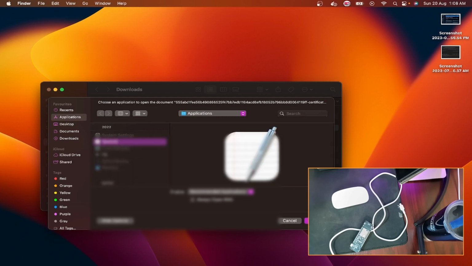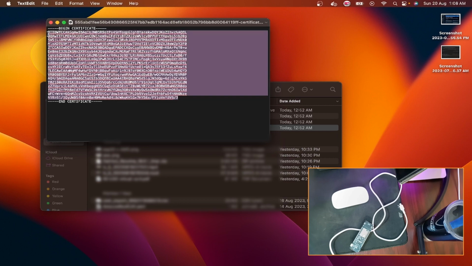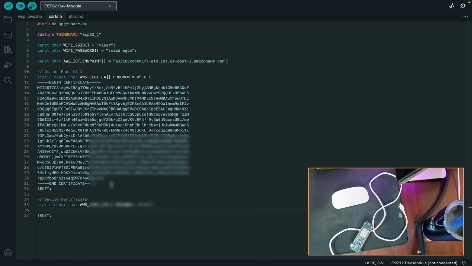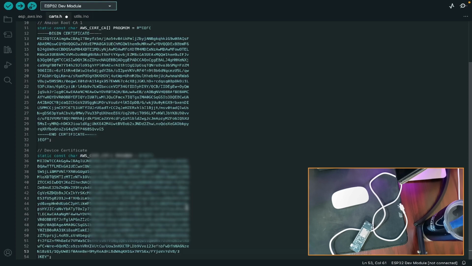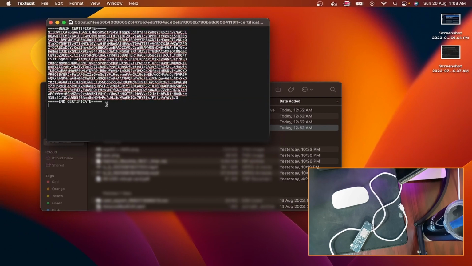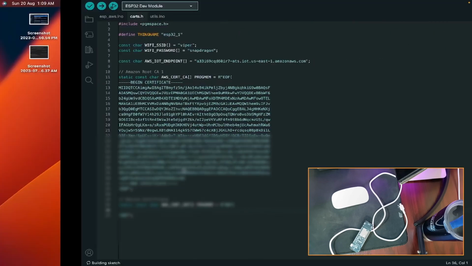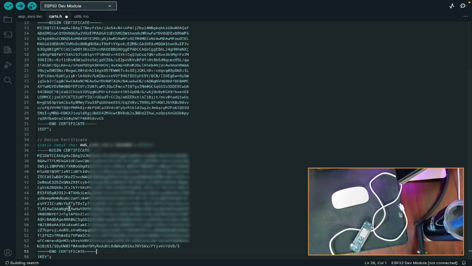Text edit. Okay, so you could open it with any file editor or VS Code or whatever code editor you like. So I'm just going to copy this and paste this inside the code. Right, so inside there I'm going to paste it. I think we missed some parts, the beginning and end certificate. Yeah, so let's copy it properly. Ensure you include the beginning and end certificate portion. So paste that, and everything looks good.